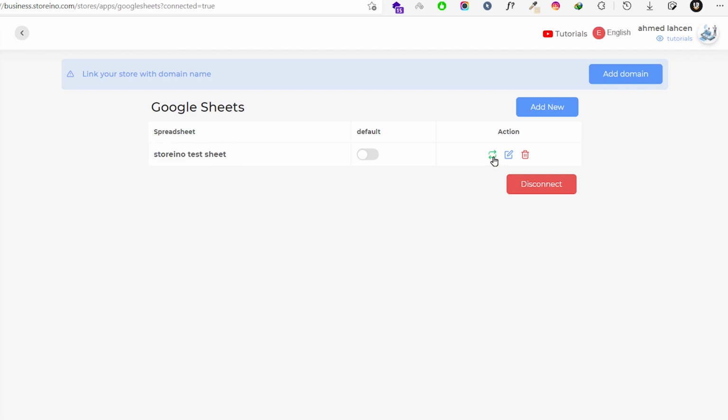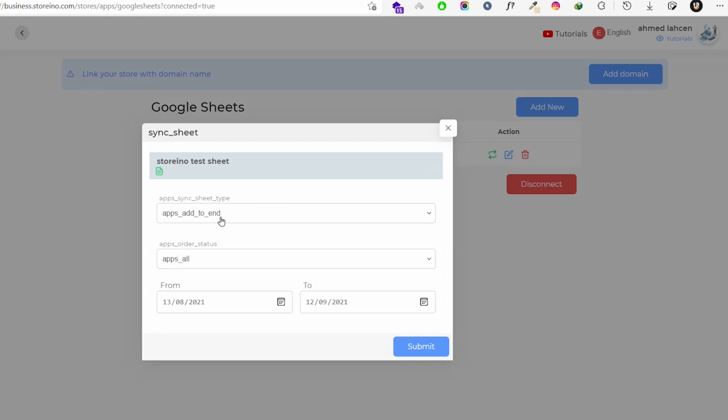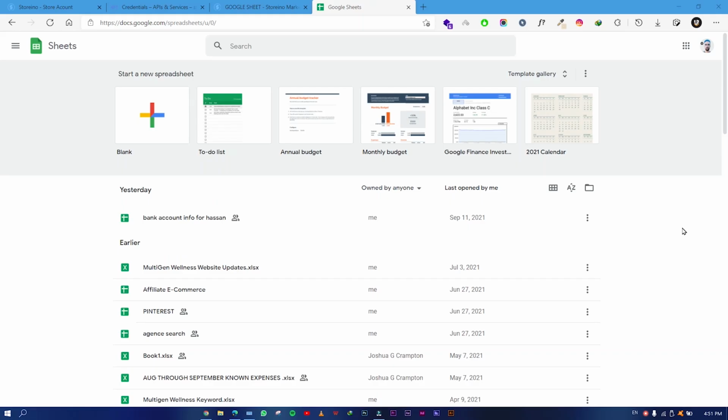You're gonna click on this button right here and choose this one and click on Submit. Now let's see how we can connect an existing Google Sheet or an existing sheet to our store.